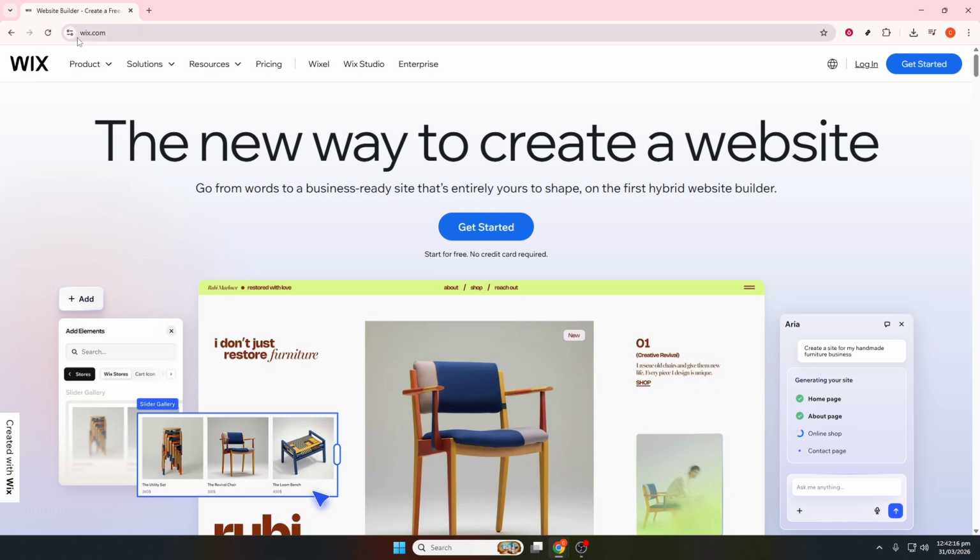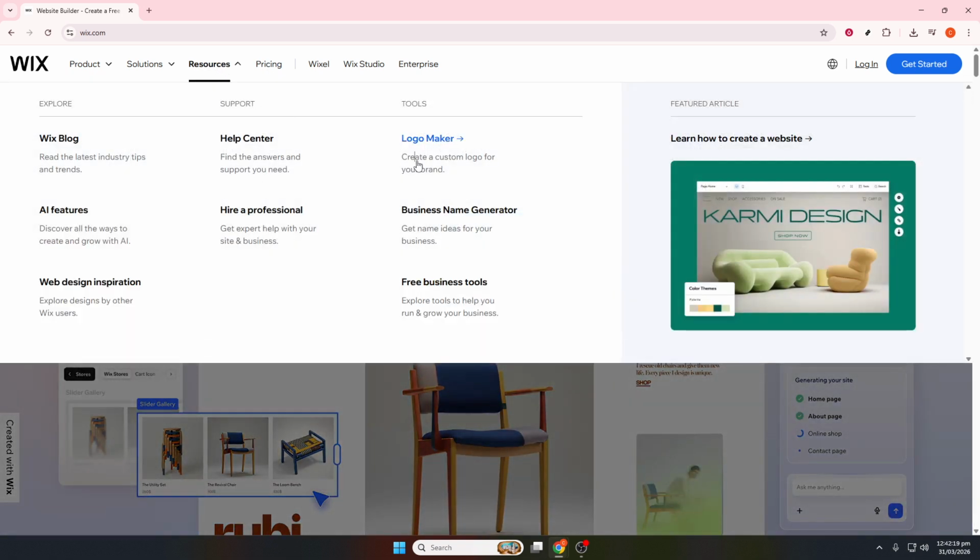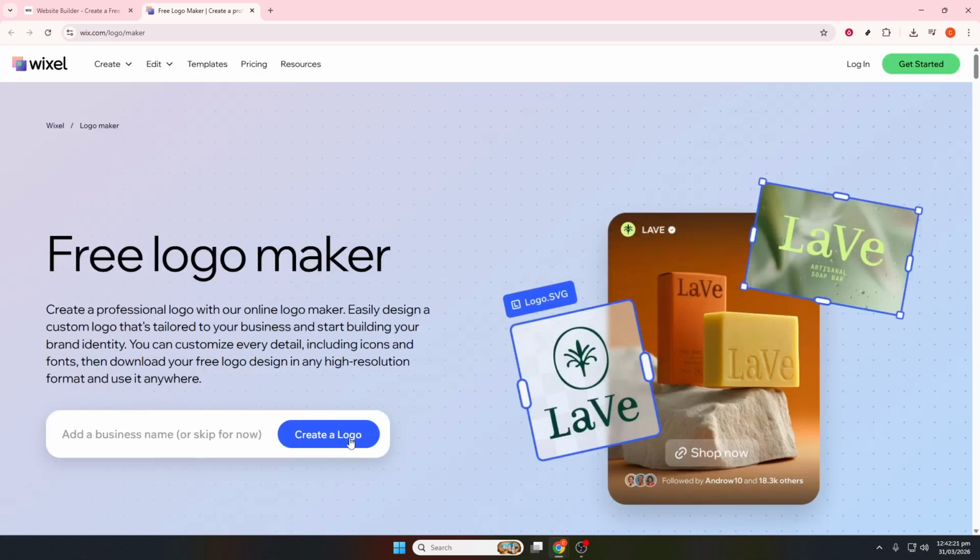Start by visiting the Wix website and finding the Logo Maker. Click Get Started under Logo Maker, then log in or create a new account. You can design for free and only pay if you decide to download the high-resolution files, so feel free to explore without pressure. Next, enter your brand details.